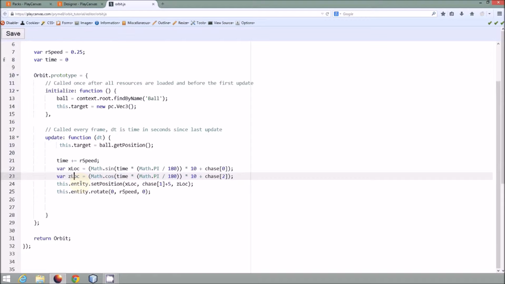The next part is we just need to find the X location and Z location. That is, I believe, the distance in the circle from the target that we're looking at. And we achieve that through a sine function of the time times math pi times 180 degrees times 10, I believe, is the distance from. You can also do a tangent operation in here, but it's easier just to set that as a base distance.